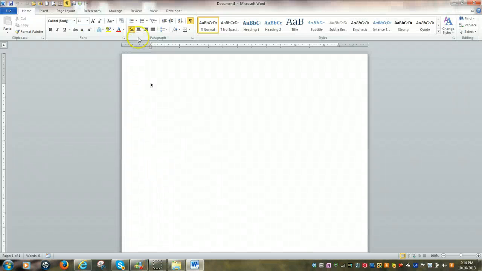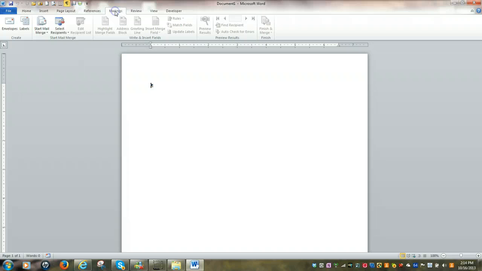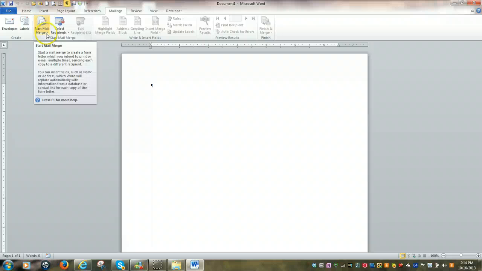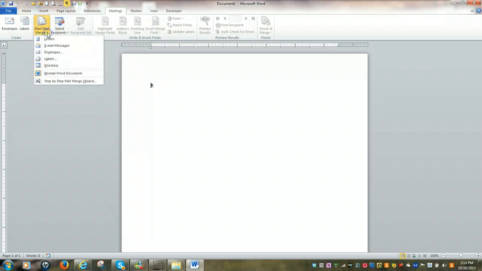The commands relevant to a mail merge are all located within the Mailings tab. So I'm going to click on the Mailings tab, come over to Start Mail Merge and hit the down arrow. And for this example, I'm going to use the step-by-step mail merge wizard, where I'm going to be walked through the various steps needed to complete my mail merge.